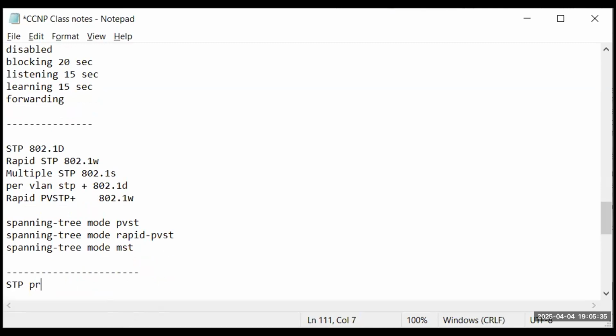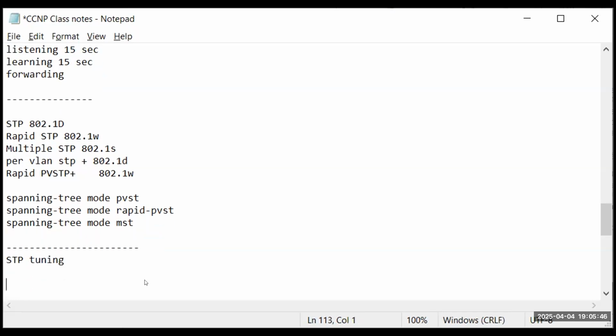Whatever it may be, whether it is Rapid PVST, per VLAN, or MSTP, we want to fine tune the STP processes. Though spanning tree is enabled in global configuration mode and applies on the whole switch, that's it, the job is done. But still, we can fine tune.